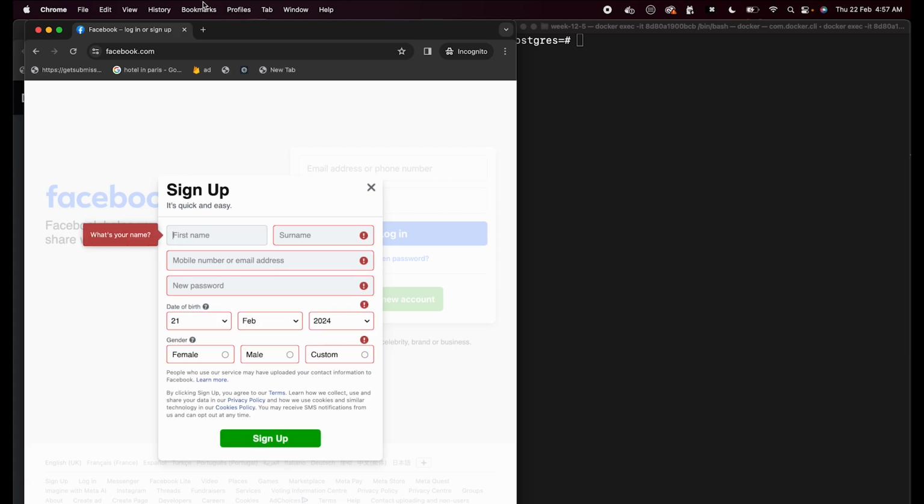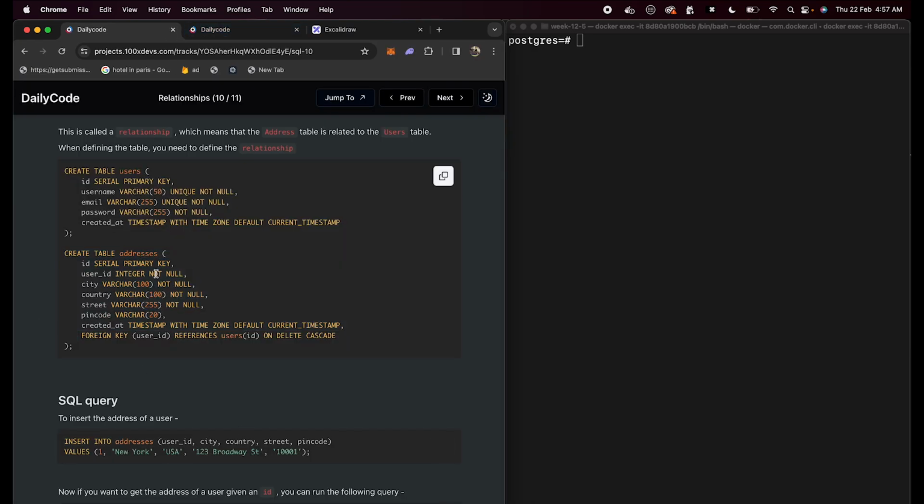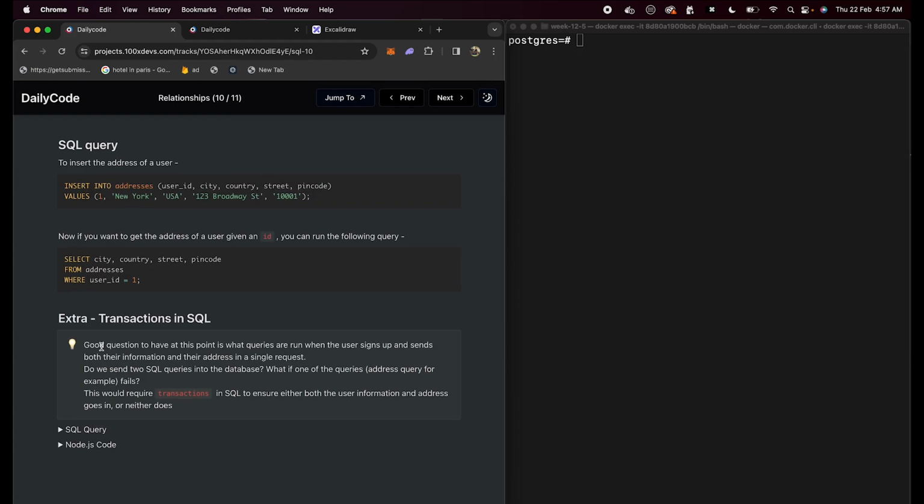And when they click on sign up, what should happen in our application? Some data should be put in the users table. Some data should be put in the addresses table. A good question to ask at this point is what queries should run when the user signs up and sends both their user information and their address information in the single request? Do we send two SQL queries to the database? What if one of the SQL queries fails?